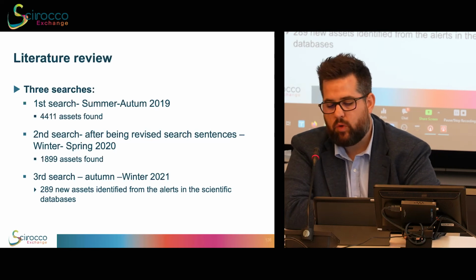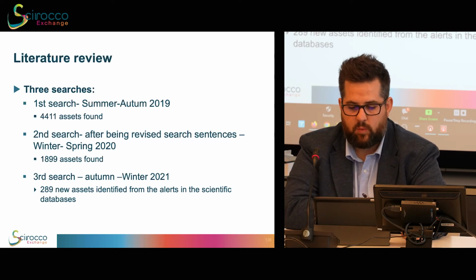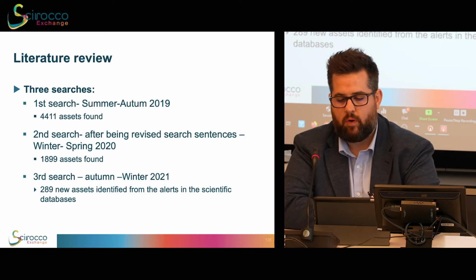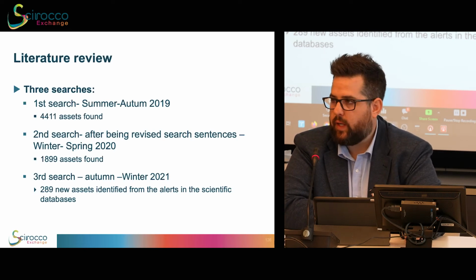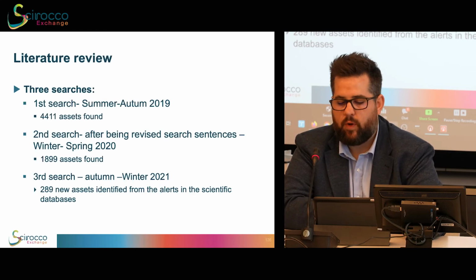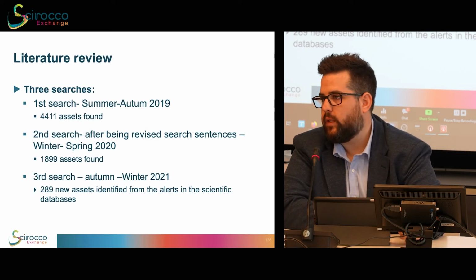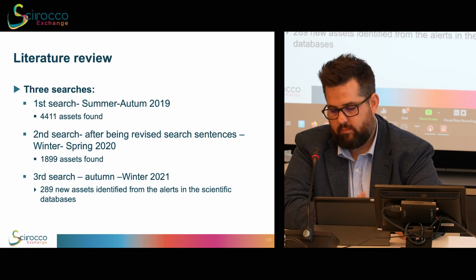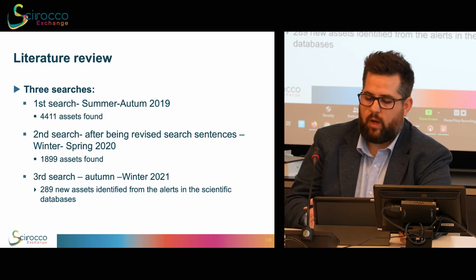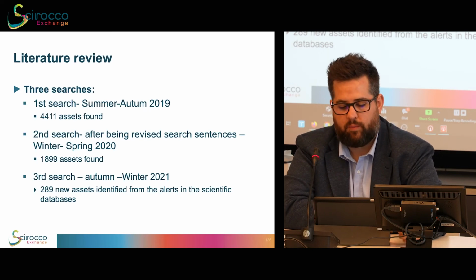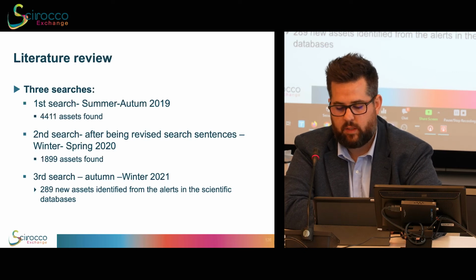In the literature review, we have made 3 searches. The first one, where we developed sentences for each of the PICO questions I've shown before, and we found 4,411 assets. We saw that it was not manageable and it made us refine the methodology and rethink new search sentences. So we repeated the search in 2020 and we got 1,899 assets, which was more manageable. And after reviewing them, we selected the ones that we think could help a region to advance on each of the dimensions.